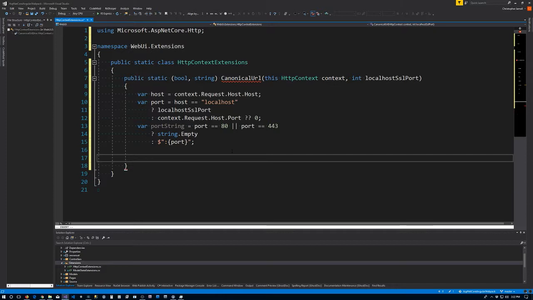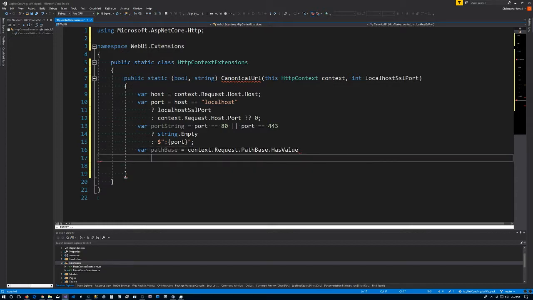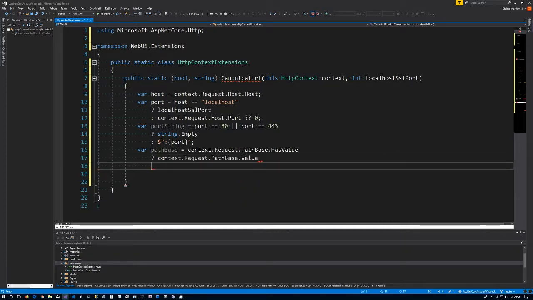But next, we'll make pathBase. If context.Request.PathBase.HasValue, then we'll use context.Request.PathBase.Value. Otherwise, string.Empty.